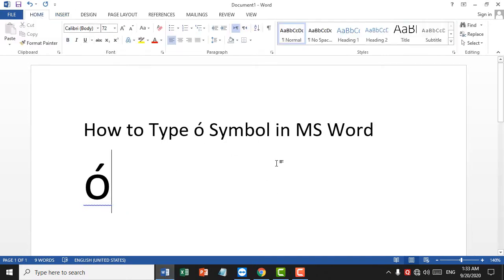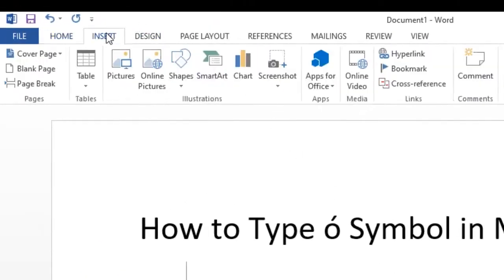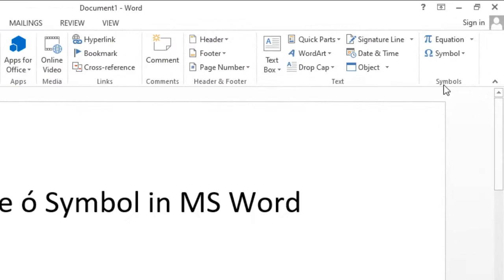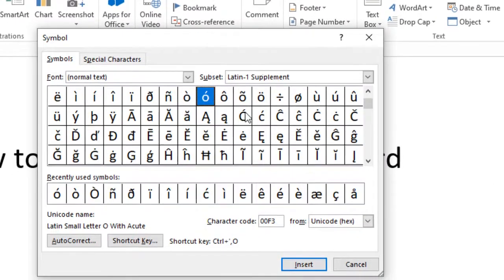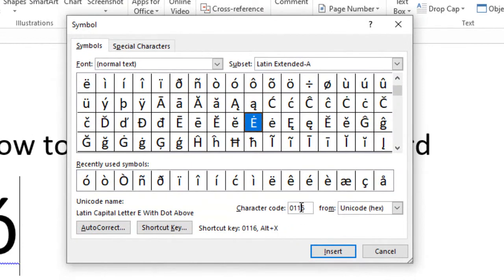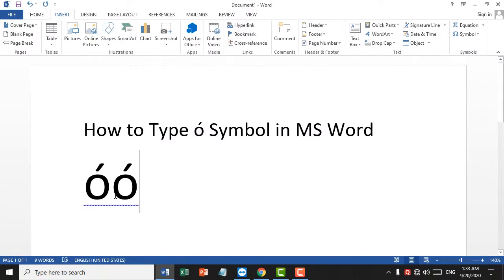So very easy. First click on Insert. After that click on Symbol. Click on More Symbols. Type character code 00F3. After that click on Insert, click on Close. That is it. So guys, this is a very simple and easy method if you want to type this symbol in MS Word.